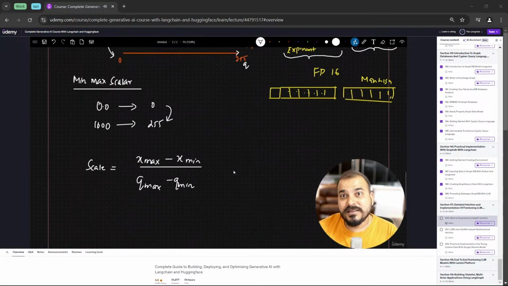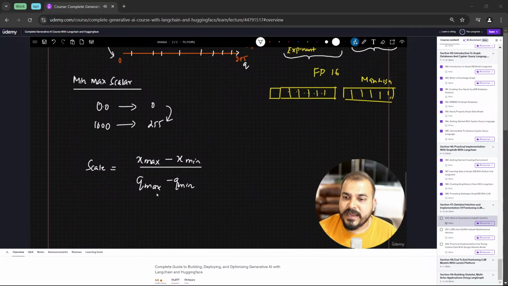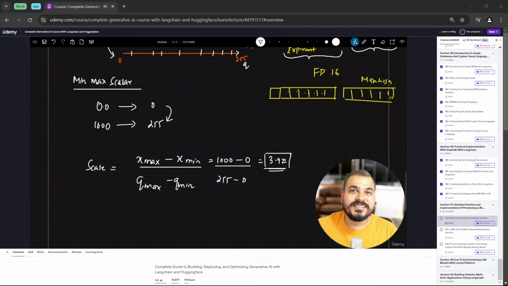I'm showing you how quantization happens in a symmetric distribution. Symmetric basically means all the data is evenly distributed. Okay, and we really need to convert based on this itself. Now what is x max minus x min? It is 1000 minus 0. Then q max minus q min means 255 minus 0, right? So if I go ahead with this division, 1000 divided by 255 is nothing but 3.92. This is called the scale factor.